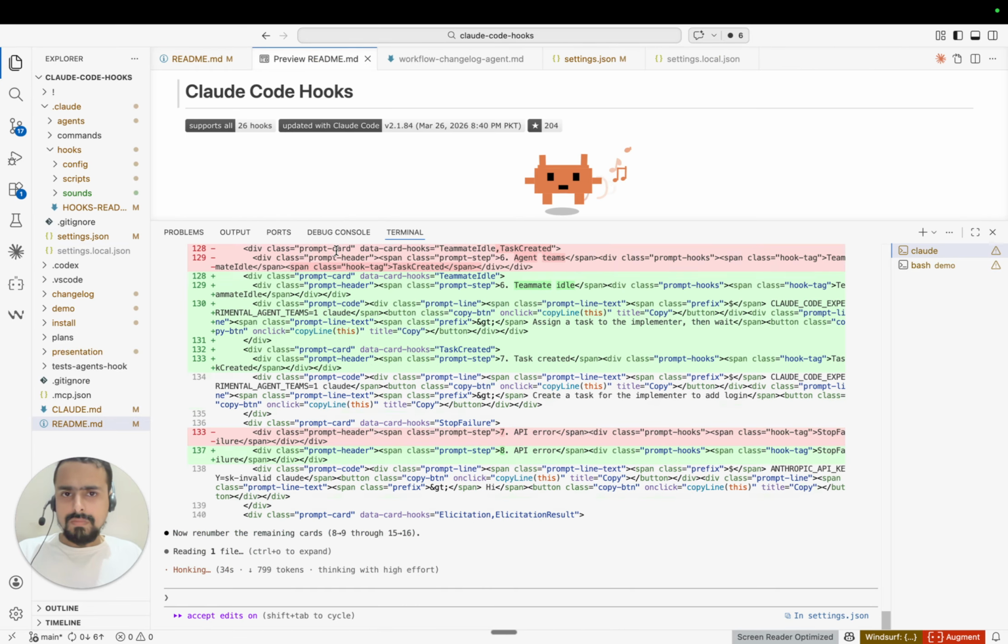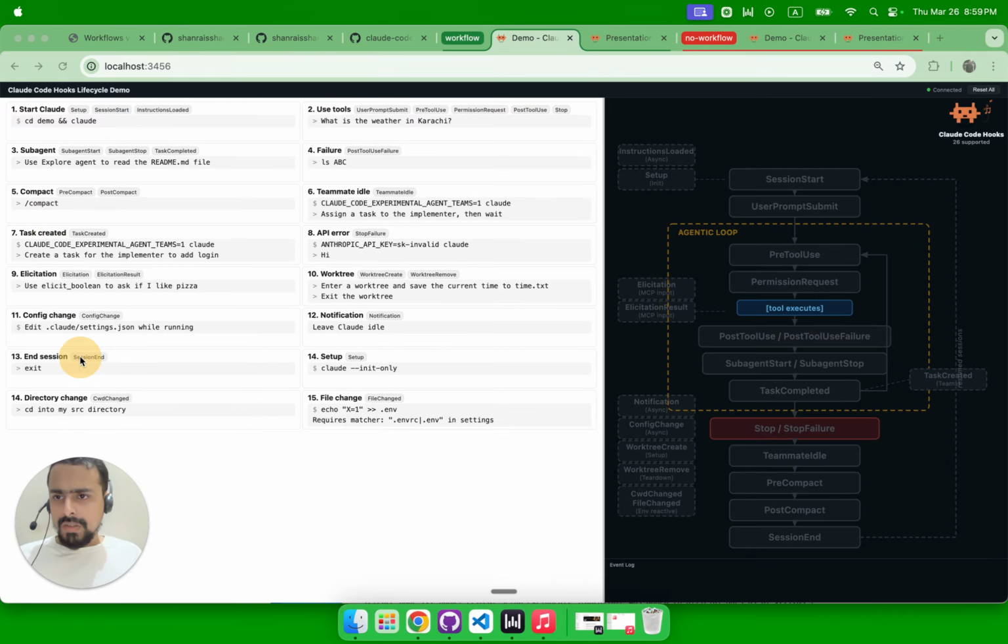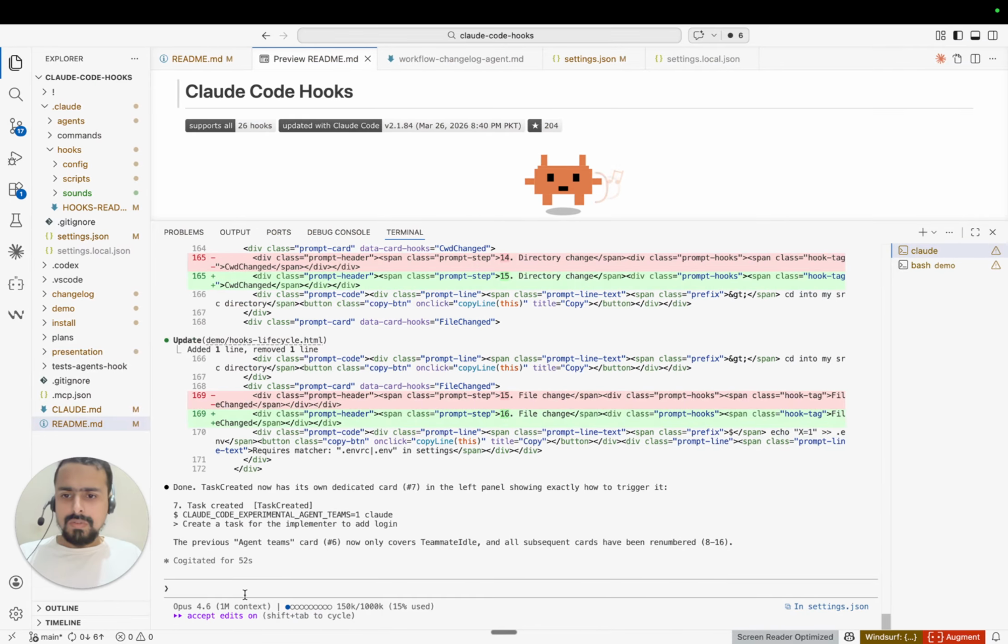Config change. You see it says 26 hooks, 2.1.84. Now it has added the task created. Where is the task created one? Here is a create a task for the implementer to add login. The previous now update the workflow to always add this on the left panel and do not miss.